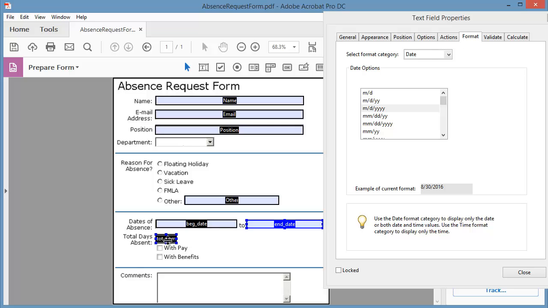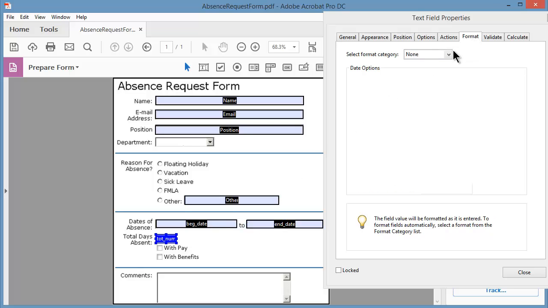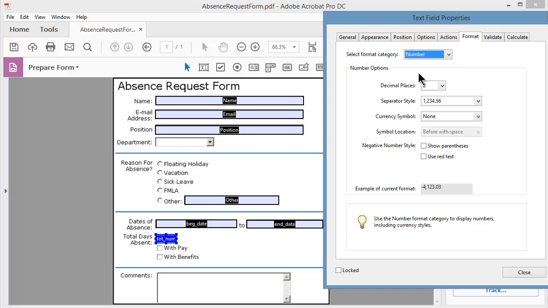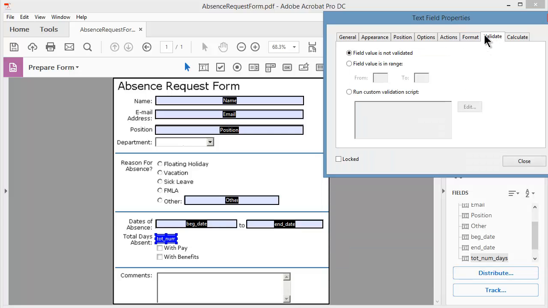The last one here is going to be the number field. I'm going to click on this one, and this format is going to be number. And I can set up the decimal places, any separators that I want. If I need a currency symbol, I can put that in here as well. If I want a negative number format style, I can use that as well. But I'm going to do some validation here. I'm going to say that the field value must be in the range from 1 to, let's just say, 30 days.